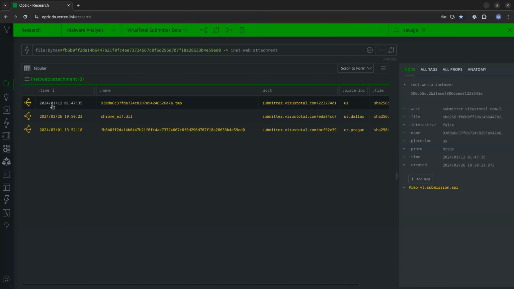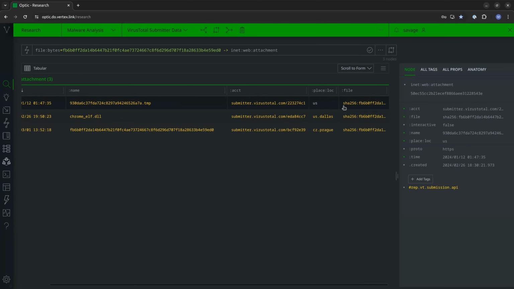So we'll take a look at that first submission. So this was on the 12th of January. So it was a day after the compile time on that file, a day before the election. You can see the name that was given to this file, the user ID. It looks like the user was based in the US, or at least their IP address is geolocated in the US. And then I can see the file. It looks like they submitted this through the VirusTotal API.